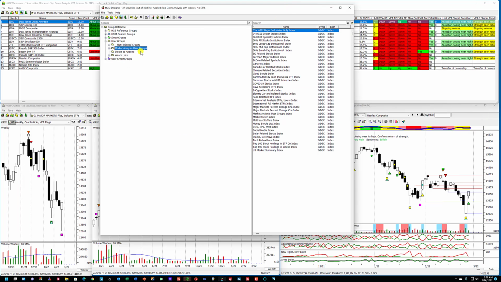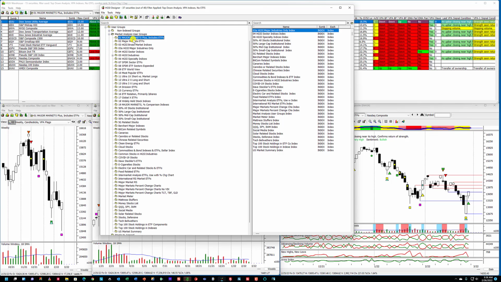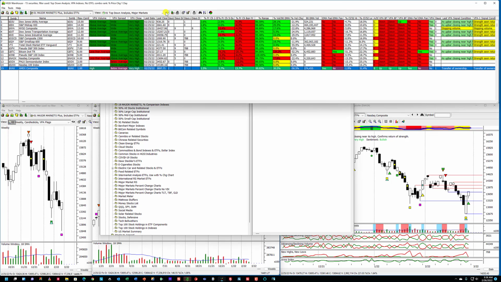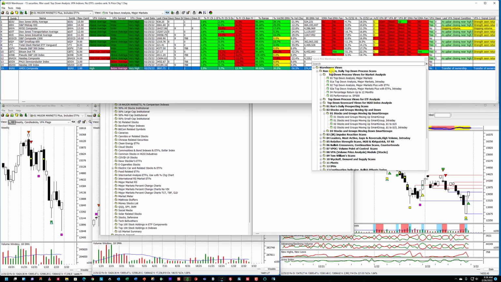What I'm going to do is open the designer if you use an HDSI, and if you have my files, open the designer, find a folder called Market Analysis User Group. Now, yours may not be near the top. If you have a bunch of other user groups, it's going to be alphabetical. But open it up, go to the Major Markets Plus folder, which includes ETFs, and click through to the Warehouse view. In the Warehouse, go under my name, click the top view.